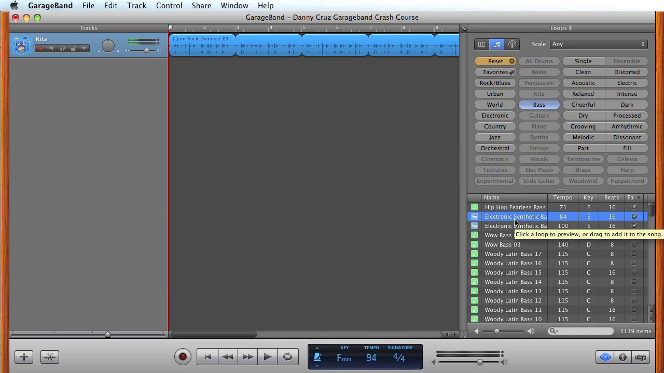In order to test how the loop sounds in your current song, you play the song first, and then you click on the loop and get them both playing together to see how that sounds. Let's try it. So we hit play. There's the drums. You go to the loop browser and click on the loop you want to try out. Let's click on here. There you go. As you can see, it sounds great. So we're going to use that loop.